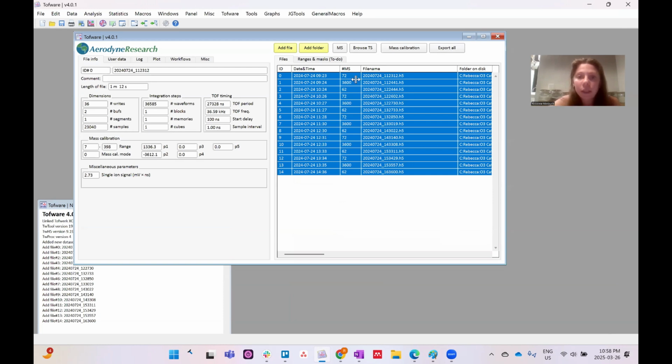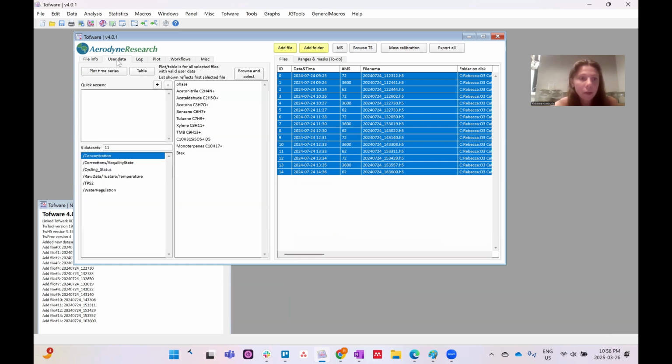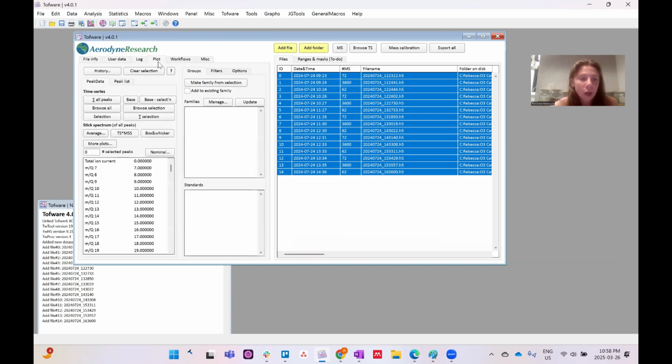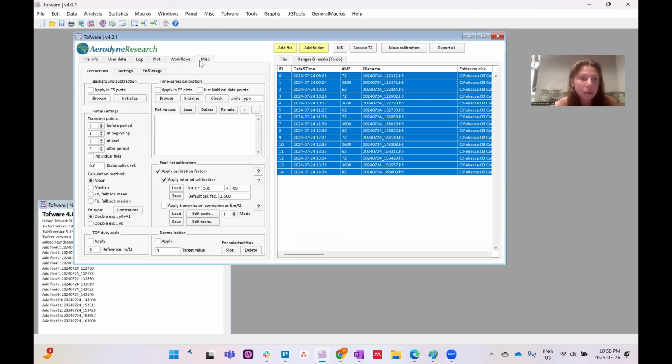And I just want to point out the different file lengths. So our 3600 files, this is when I was acquiring data from the office, and the 72s and the 62s are calibrations and zeros, so either sampling from the cal gas tank or from our zero air generator. And now our left side is more populated. So we have file info, user data, the log, our plotting panel, workflows, miscellaneous.